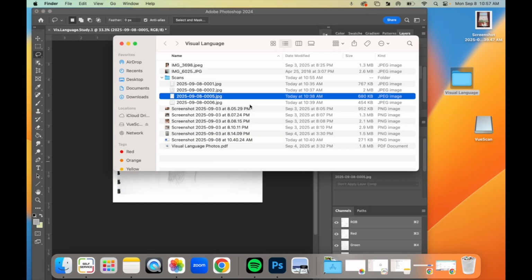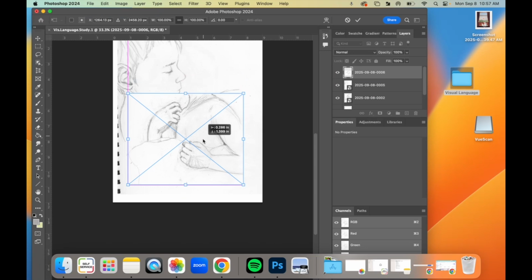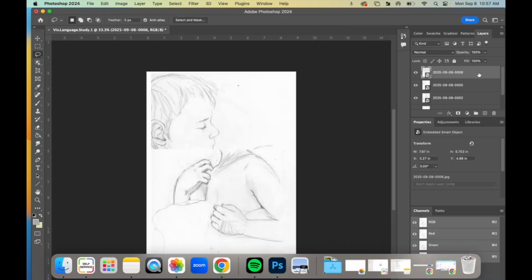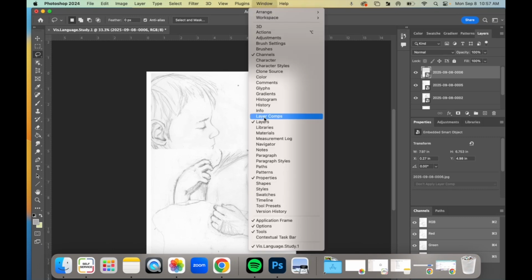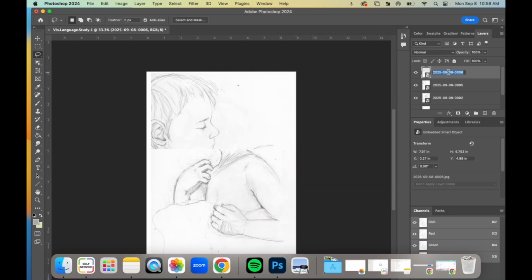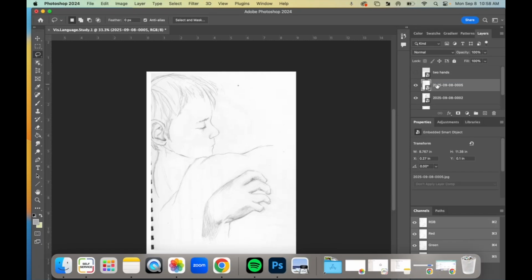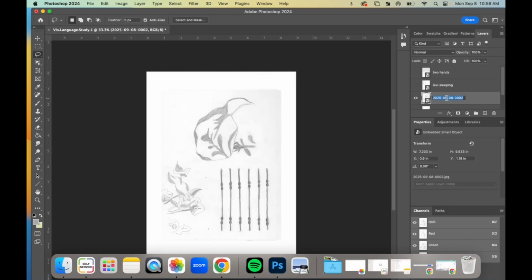As I do this, a new layer is created for each of the scans. If you want to resize them, you can grab the corners and play around with the size, but we're going to have plenty of time to do that as well as we move through the process. Now that I have all these in there, I just want to show you the layers panel. If it's not there, go to Window and Layers and you will be able to see it.